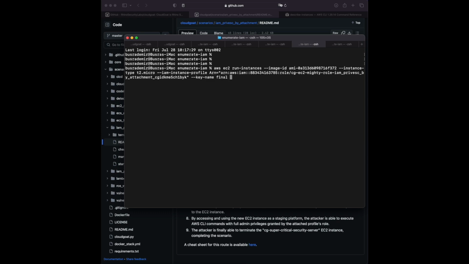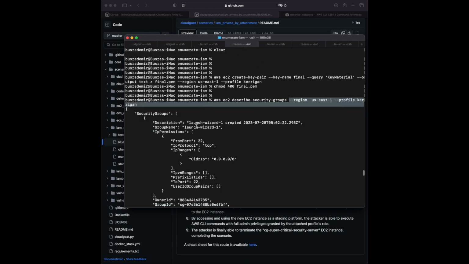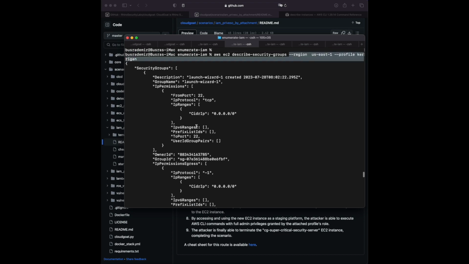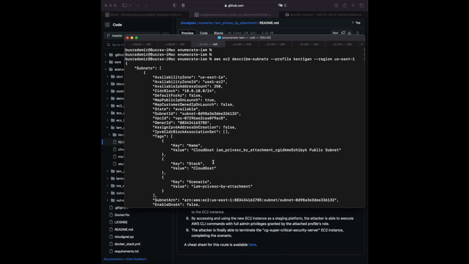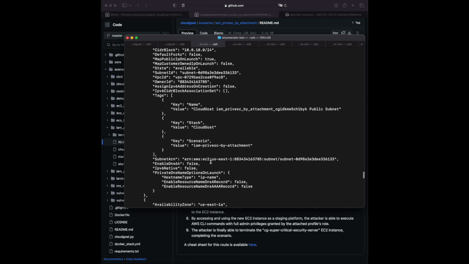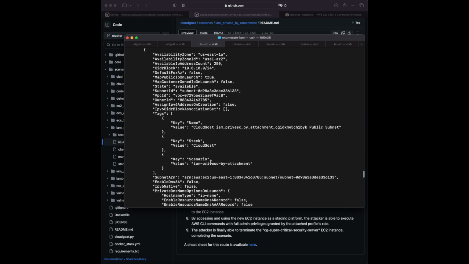And we need to give the subnet ID as well. If you remember from the previous command, I showed one subnet that was looking exactly like what we need. There we go. Provisioned by attachment, public subnet. So we can use that subnet ID here.